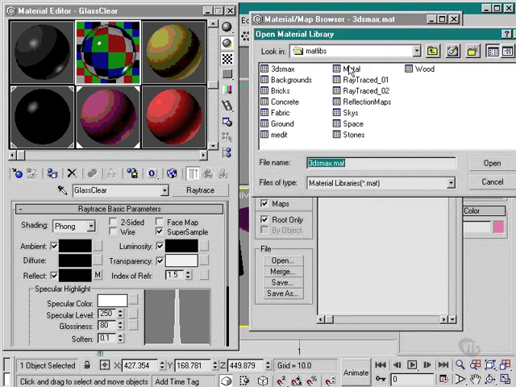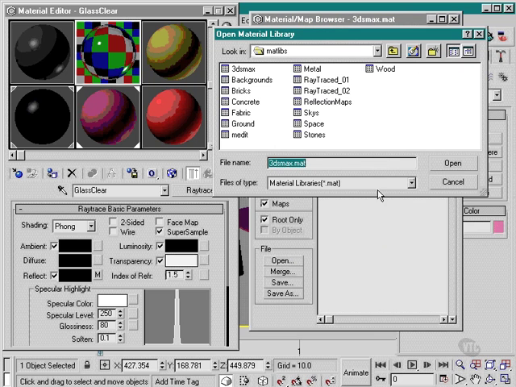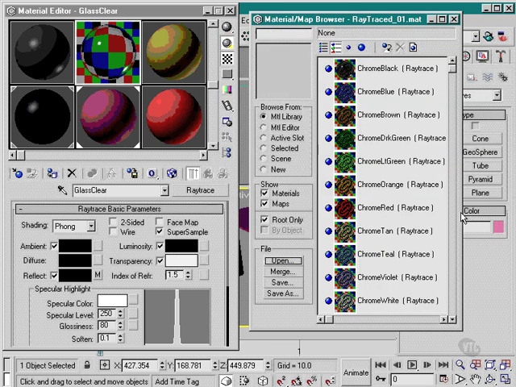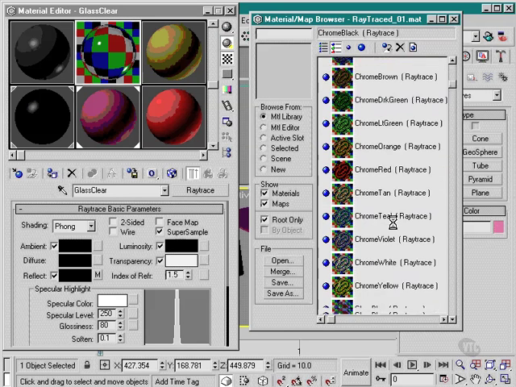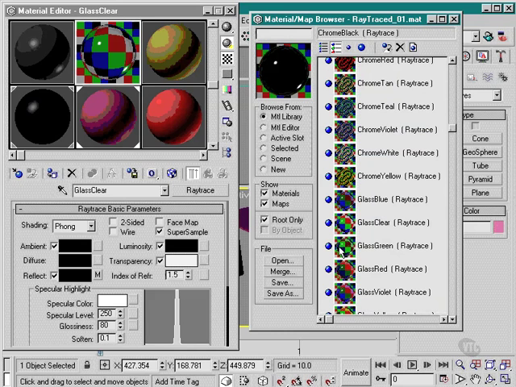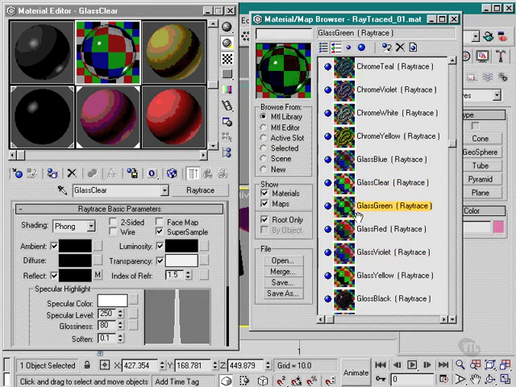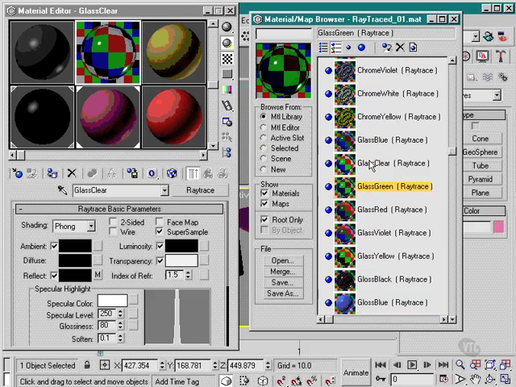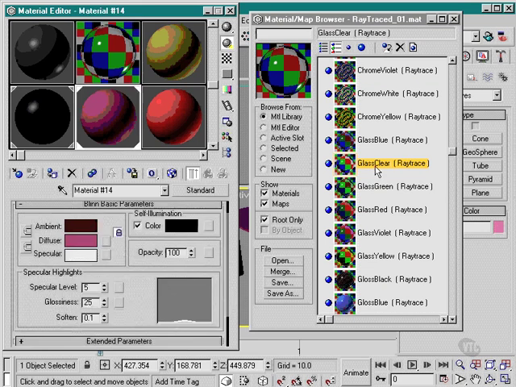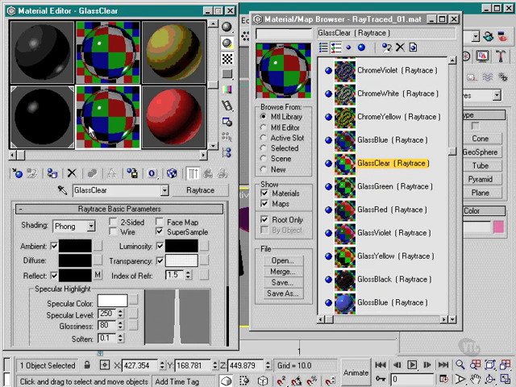So I hit open, up will come the open material library dialog box, and then all I have to do is find an appropriate material library. In this case, ray trace material 1 should be the appropriate library. And here we can see a list of ray traced materials. So if I scroll down this list and I start to get into the glasses, I can then select any glass that I'm interested in. Blue glass, clear glass, green glass, basically whatever I need. Once I've found the glass that I'm interested in, I then double click on it and it'll load it into the palette. So I'll just do that again on a clear setting. Loads it into the palette for me.